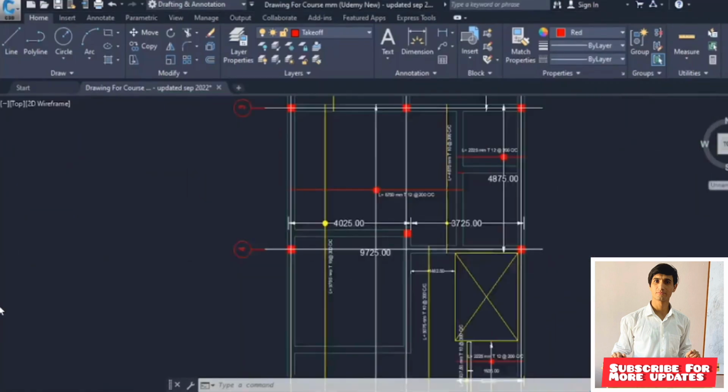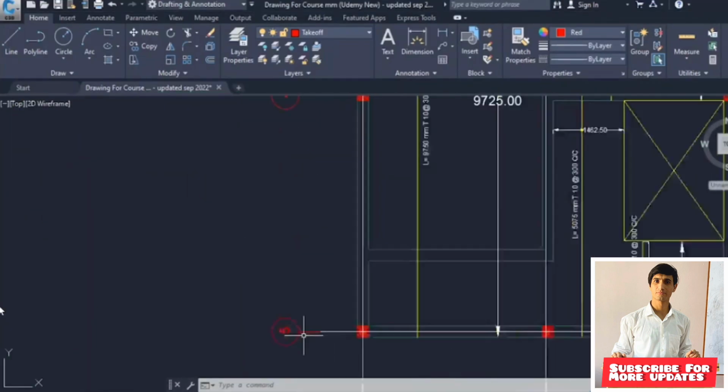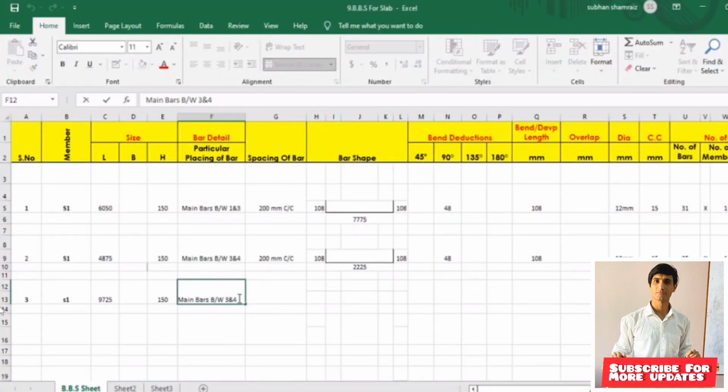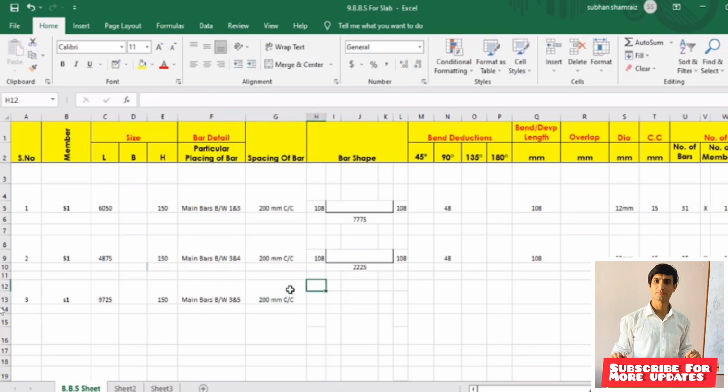And let me simply go here. It is in between 3 and 5. 3 and 5, so it is okay. 200 center to center. Let's create the shape for this, and this is again the same shape because this is the main bar. So go here, create the shape over here.